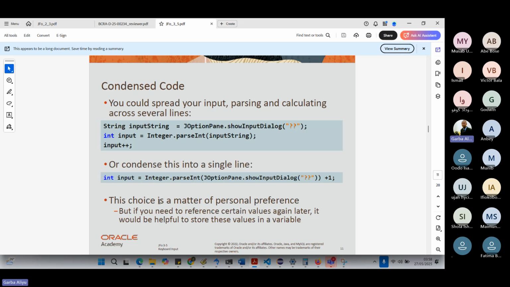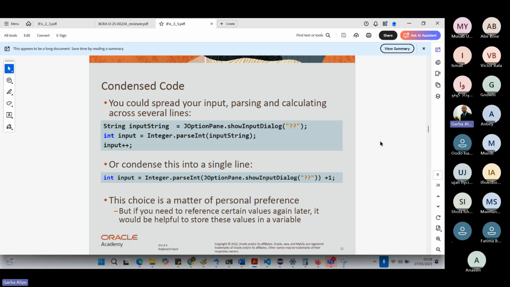So this choice is a matter of personal preference. You would want to choose what you want. You want to write it this way or you want to write it this way. Yes. But if you need to reference certain values again later, it will be helpful to store these values in a variable. That is, to store this value in a variable, if you want to use it. So it all depends; sometimes there is no situation where that will arise. So you have the choice of choosing your preference.